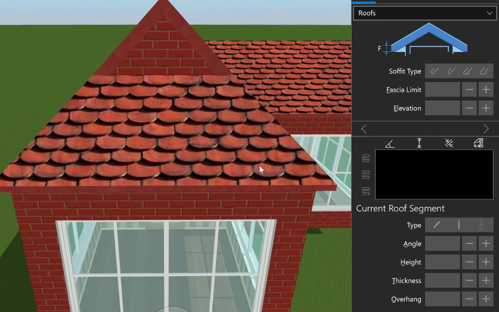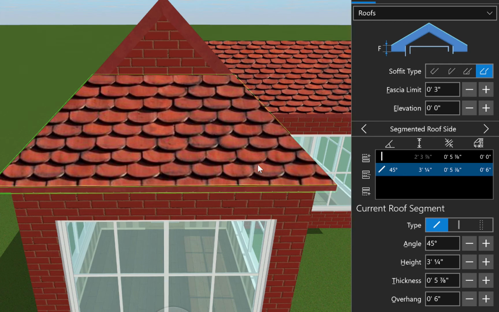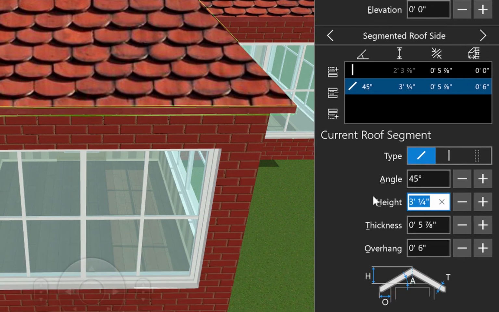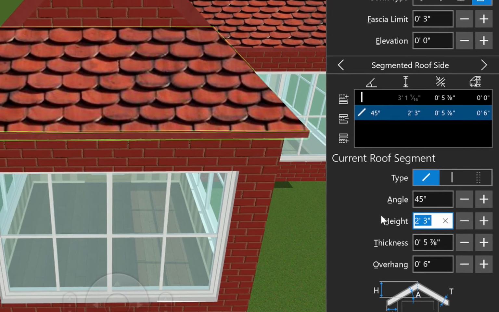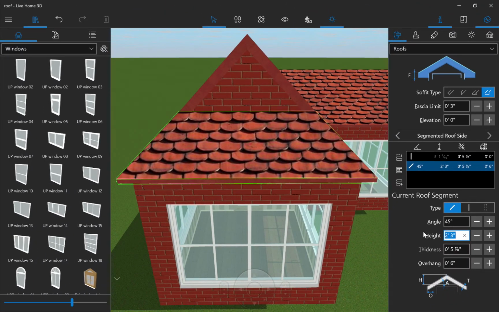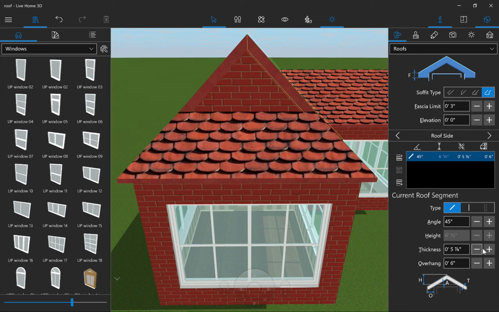Now the height parameter obviously changes the height of a segment. Since the height of the uppermost segment is dictated by the angle of the roof, you cannot manually change its height. So let's change the height of the lower one. We'll enter in 2 feet and 3 inches. Wait a second. Did you notice that? The highest part of the segment changed. The height parameter either extends or reduces the highest edge.